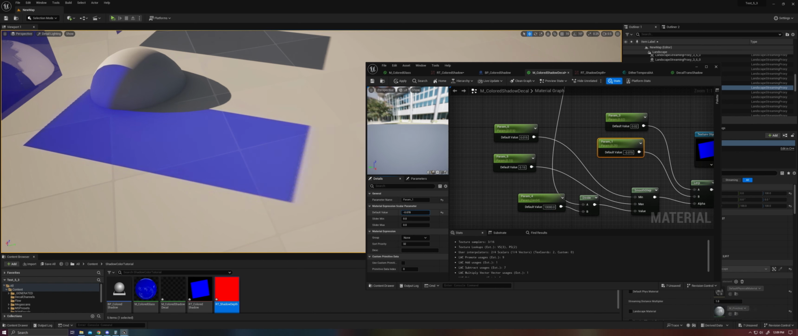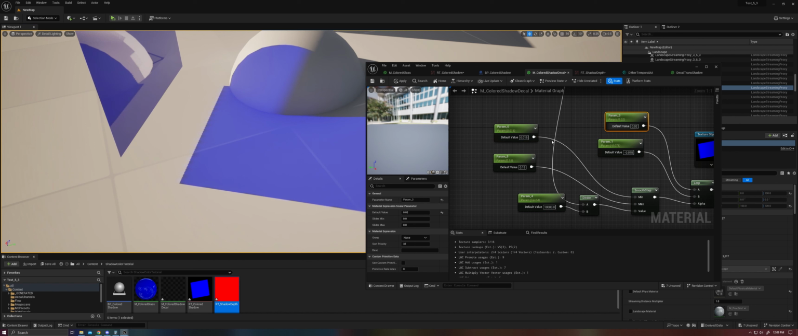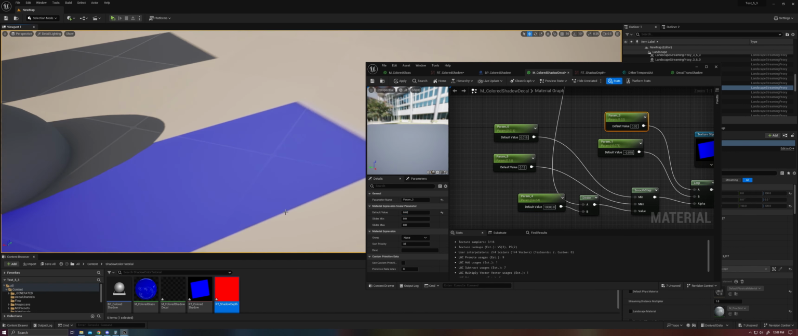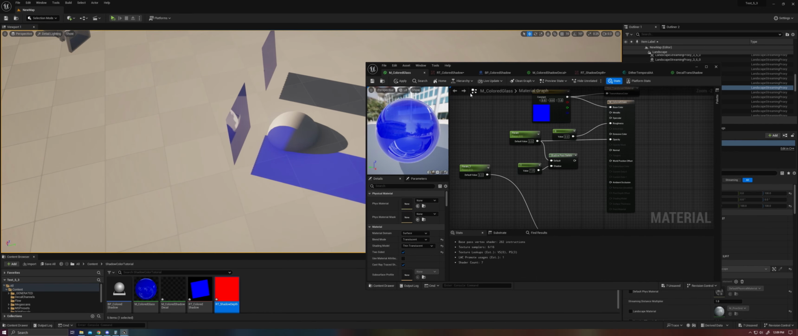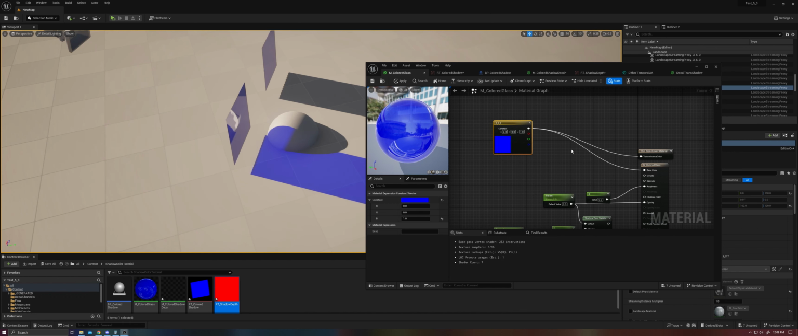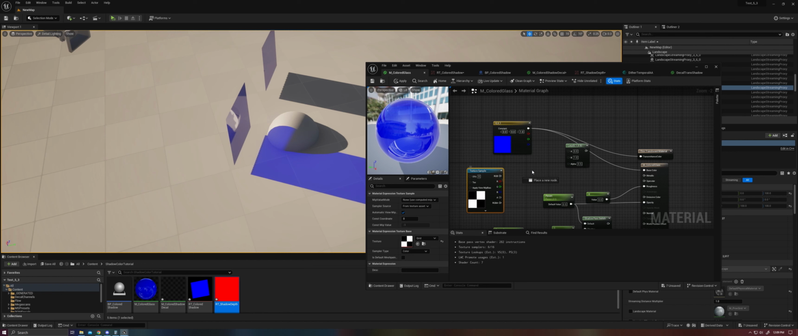Tweak these values till we find something that looks good. All right. Now, if we go ahead and go to our colored glass, let's go like we did before here, and I'm just going to grab the grid texture.